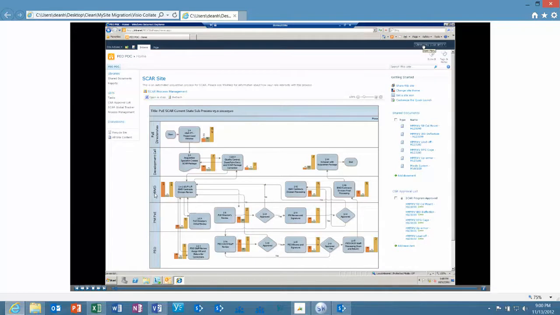Okay, and this was done inside of SharePoint 2010. It can be done even easier inside of SharePoint 2013. So what you'll notice here is that all of this information here will change. All of this is a business process workflow, okay?